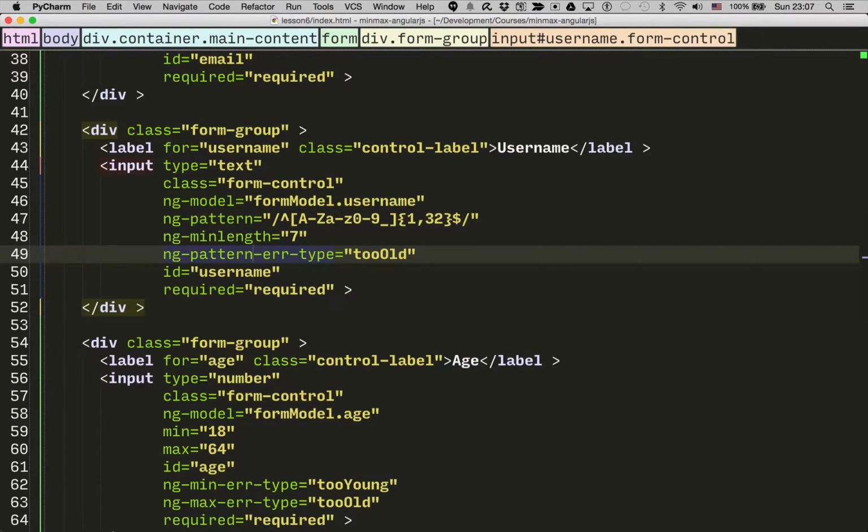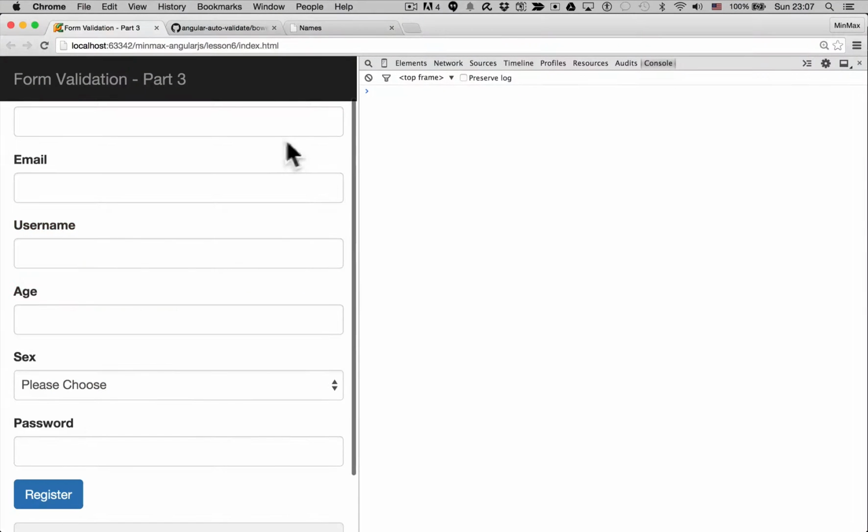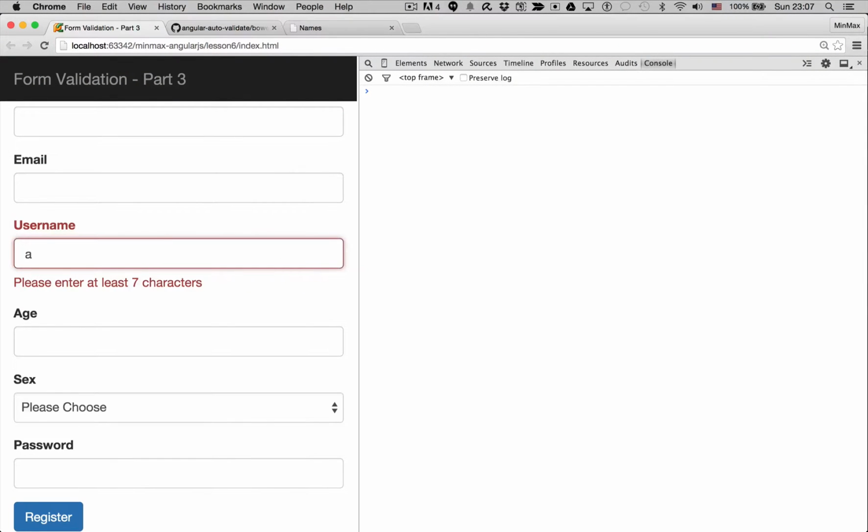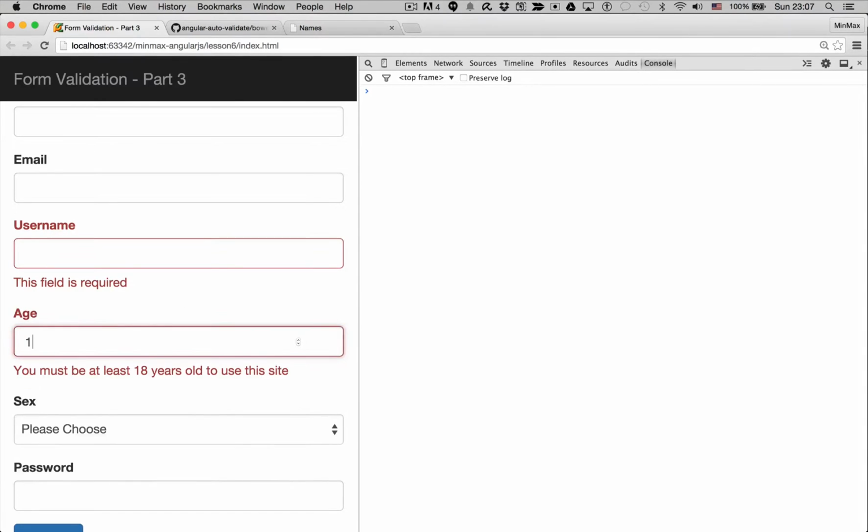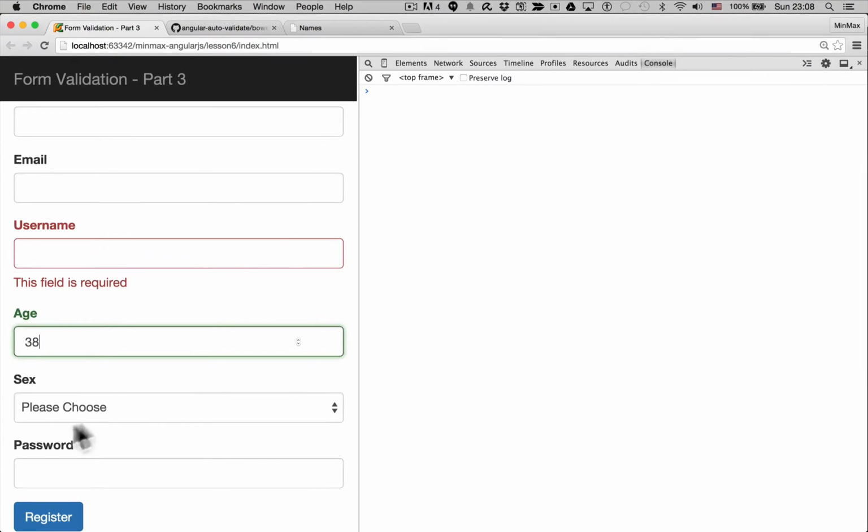And actually, what did I call that? I called that badUsername. Here we go. badUsername. So this looks good to me. I'm going to head back into the form and hit refresh. So A, please enter at least 7 characters. There we go. Usernames can only contain numbers and letters and underscore. And for age, I'm going to have 1. You must be at least 18 years old. I'm going to have 99, 64 years old, and 38, just right.